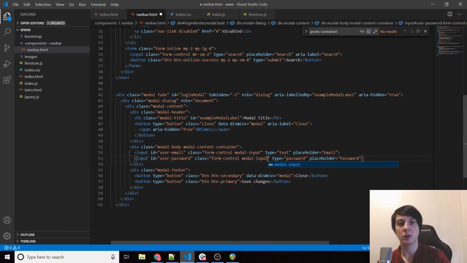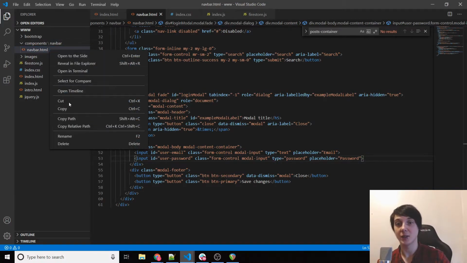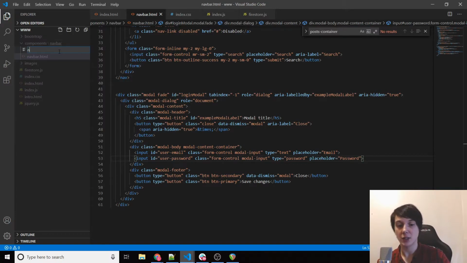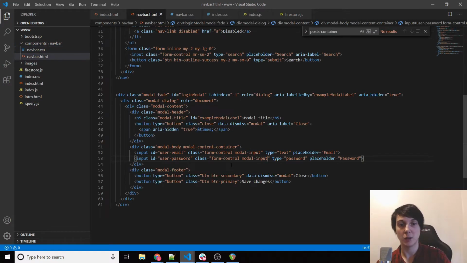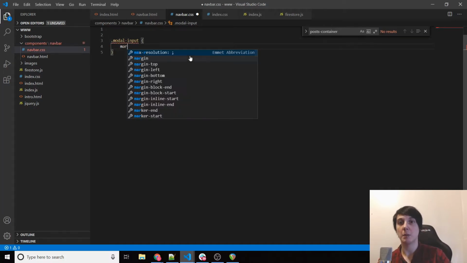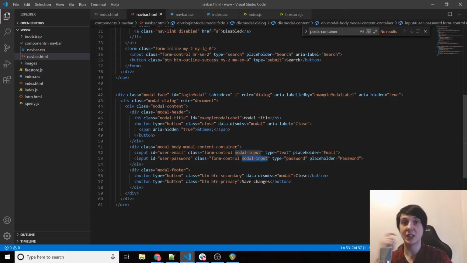Modal input. And then if we go to navbar.css, oh, we haven't actually created one. Okay, so we're going to right click here and click new file, type navbar.css, and we will do our modal input. And we will say margin bottom 10 pixels. Now remember, our CSS isn't linked to our HTML.